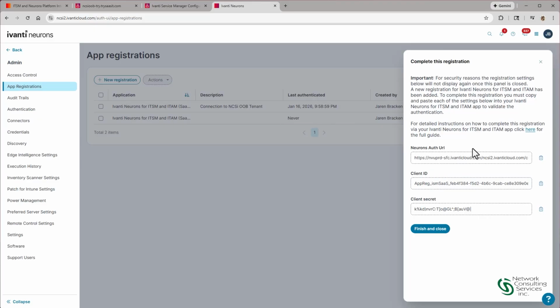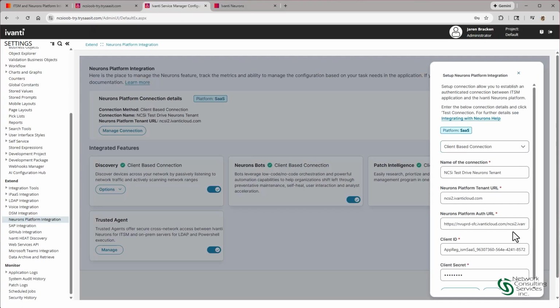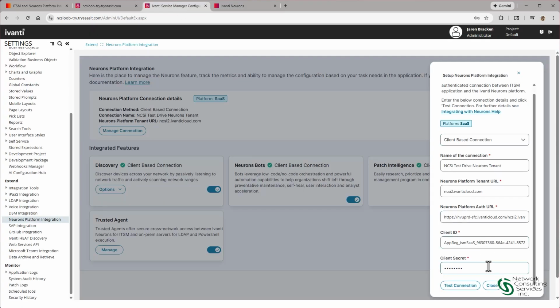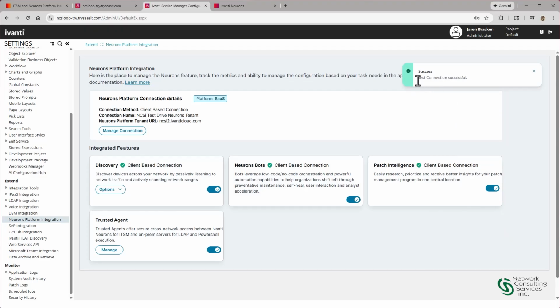This is going to give me my authorization URL, my client ID, and my client secret, and then you have the clipboard option here to copy these to the clipboard. You can put them all in a file, which I recommend doing, and then you can paste them in here. Obviously, these are different, and that's okay. I am going to delete that, so no one can try and steal the data out of my Neurons tenant. Once you copy it in, you press Test Connection. You should get a message saying the connection was successful.